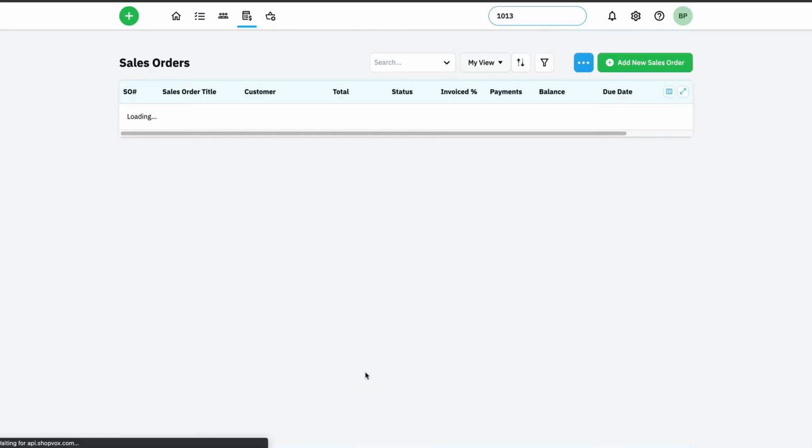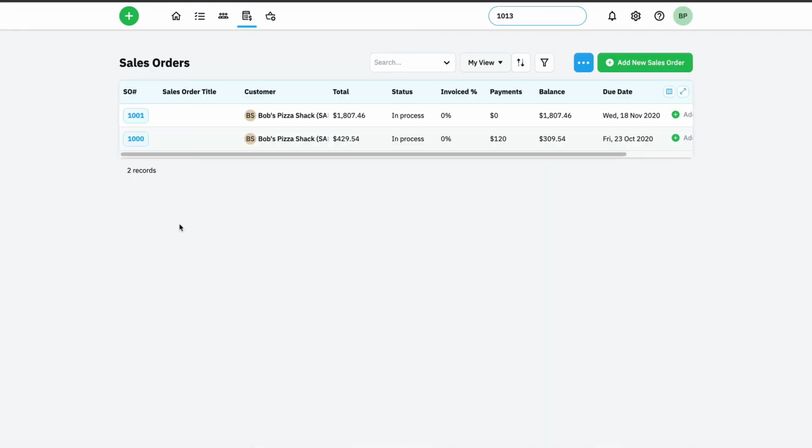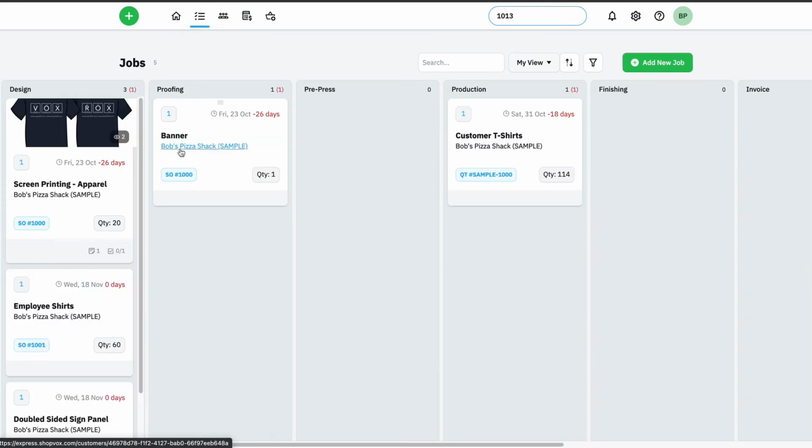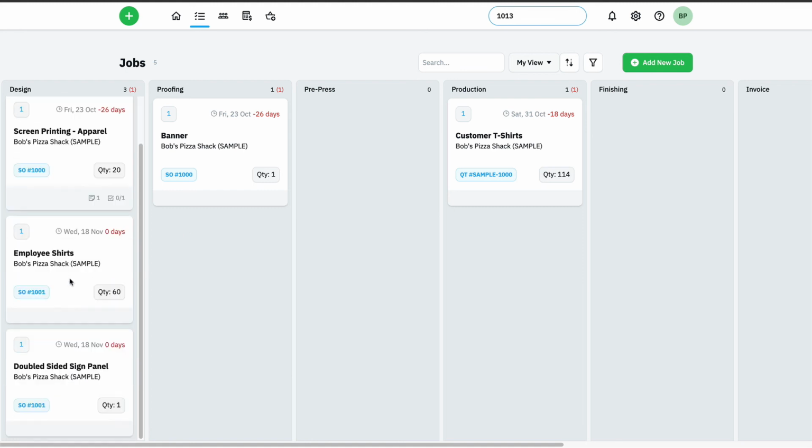So where does our team actually see those at? Well, what I'll do is go up to the very top here and click jobs. So this is going to show us the job board, as we call it inside shopVOX. And I can see over here in the design queue or the design status, I've got those two jobs that we just created. Now, stay tuned because in the next video, we're going to show you how to actually manage these jobs and make sure that you don't miss any deadlines.